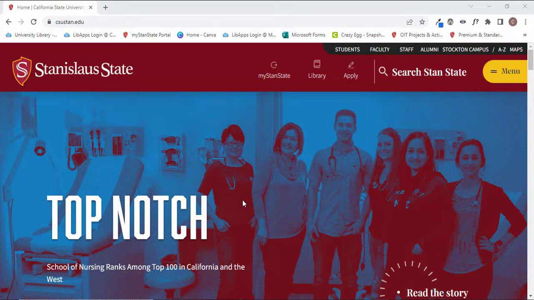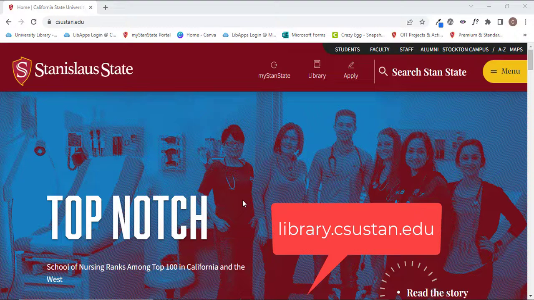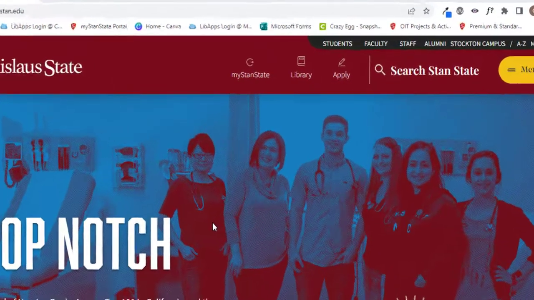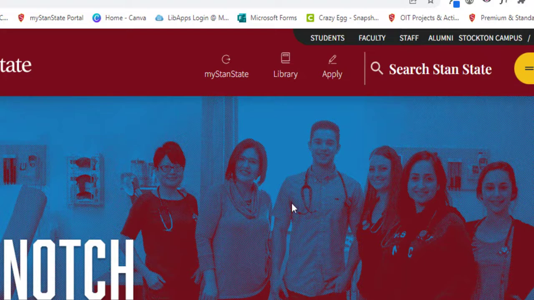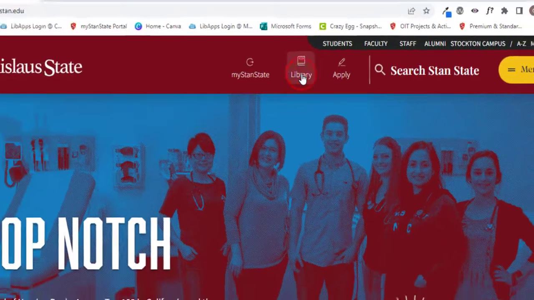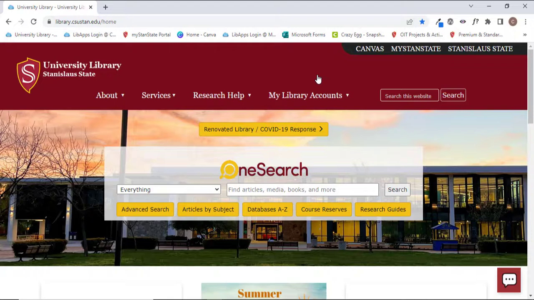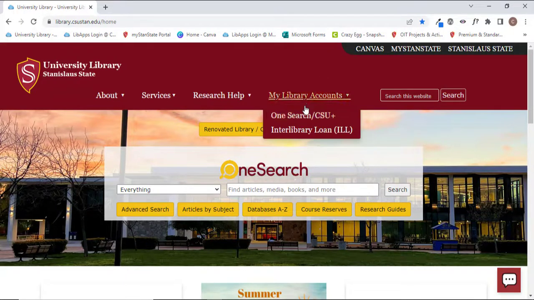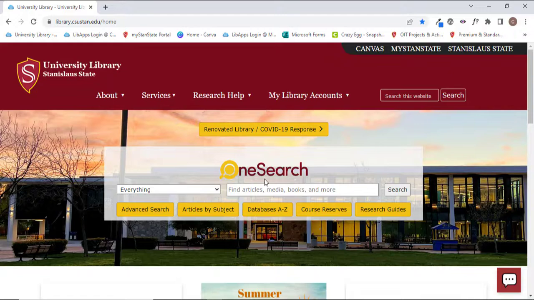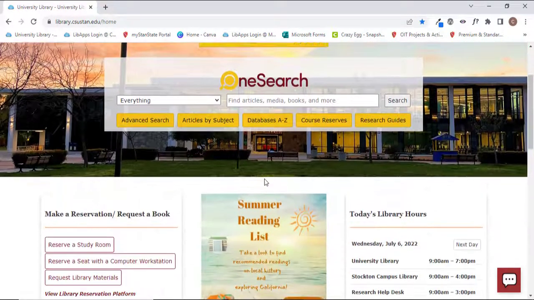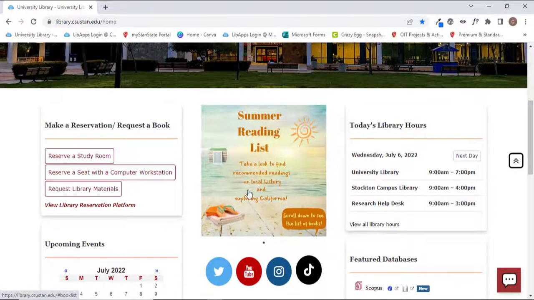So to start, we'll go to the library homepage website at library.csustan.edu, or you can also visit the library website by going to the campus website and at the very top, clicking on the library icon. So this will take you to the library homepage. At the very top, you'll see the OneSearch search box. And if you scroll down, you'll find also our how to make a reservation links.